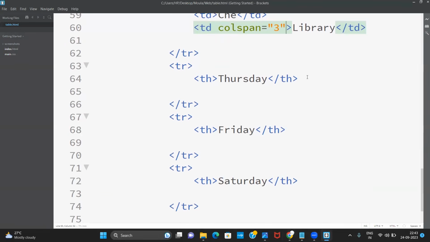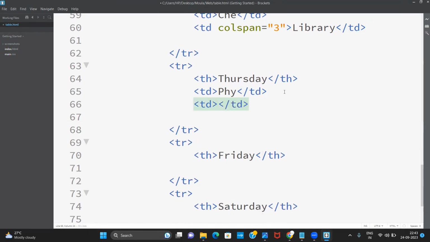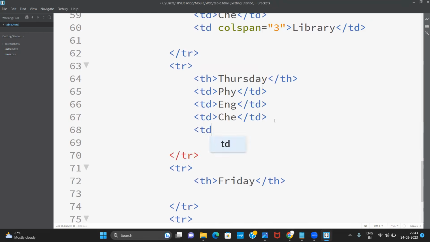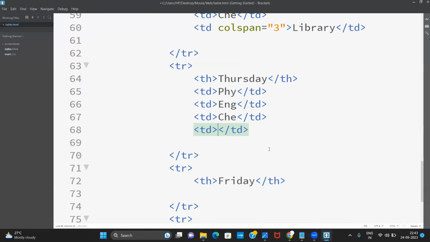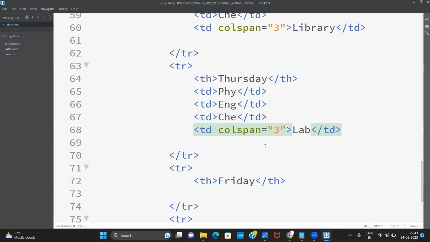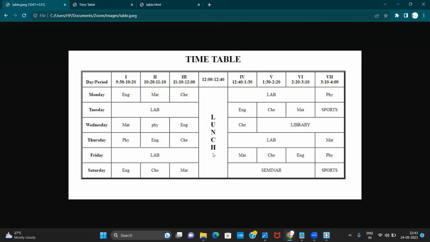Next one, Thursday: physics, English, chemistry. And next one is physics, English, chemistry. Next, the 3-hour lab with colspan 3. Next, the last one, maths.